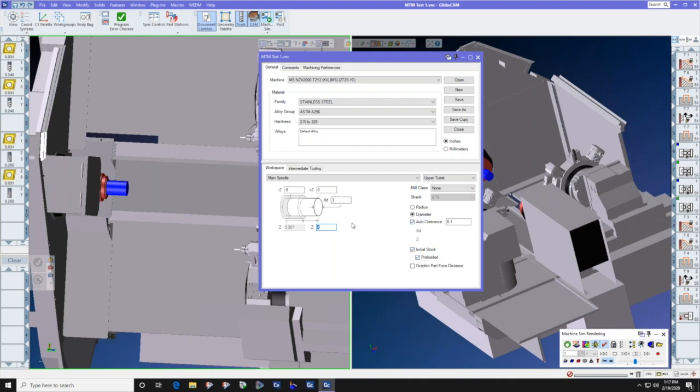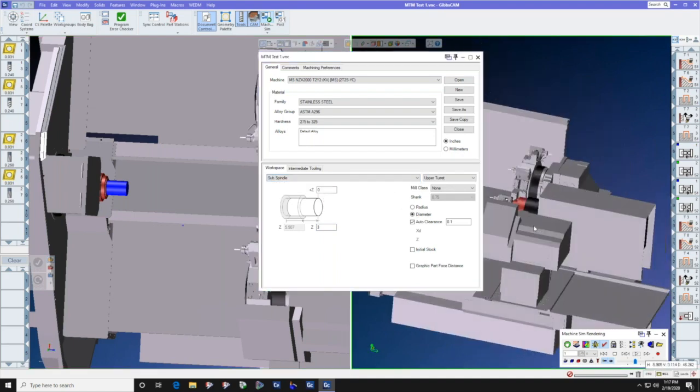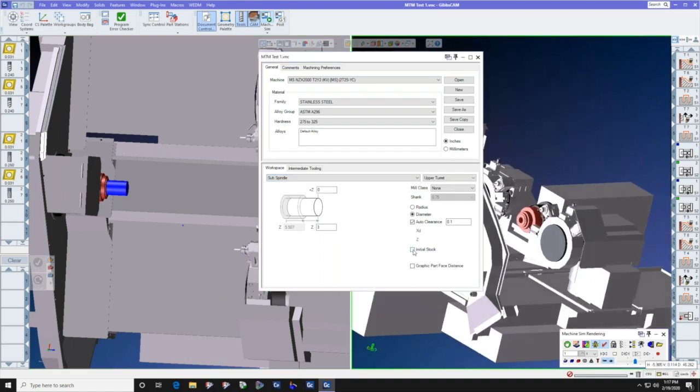Notice that each spindle has its own parameters. Let's go look at the sub spindle parameters. It has no parameters because we said initial stock is not here. We're going to pass it off from the main spindle.